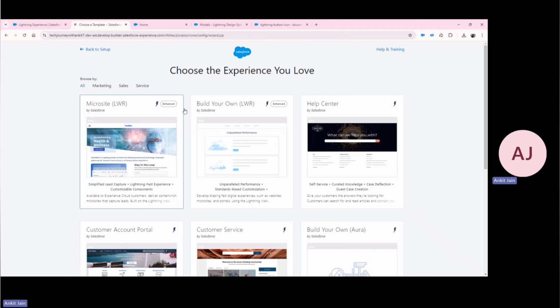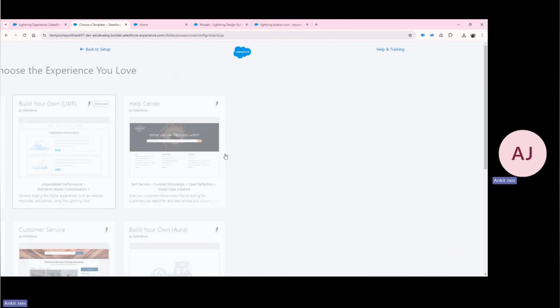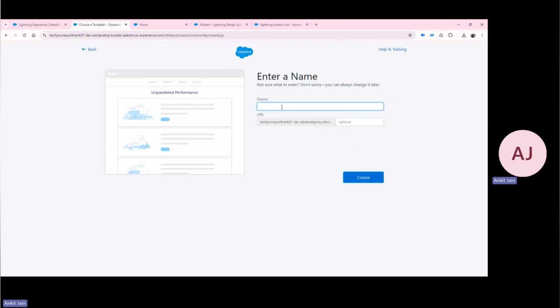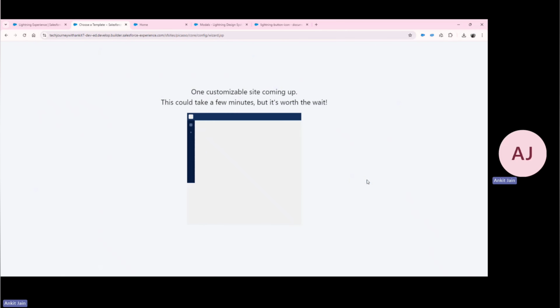The very first thing, it will ask you to select the template. Let me go here with the LWR build your own template because I do have my component to show. So I'm selecting that template. I am getting that started. Name, you can give any name. Here I am giving the name as MillHunt, and here also I am giving the name as MillHunt. Clicking on create.